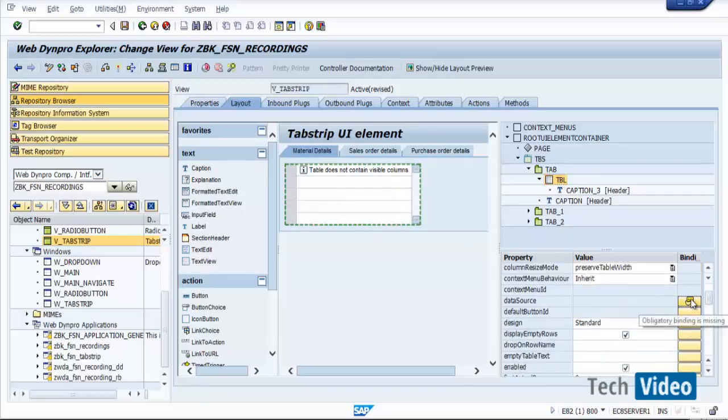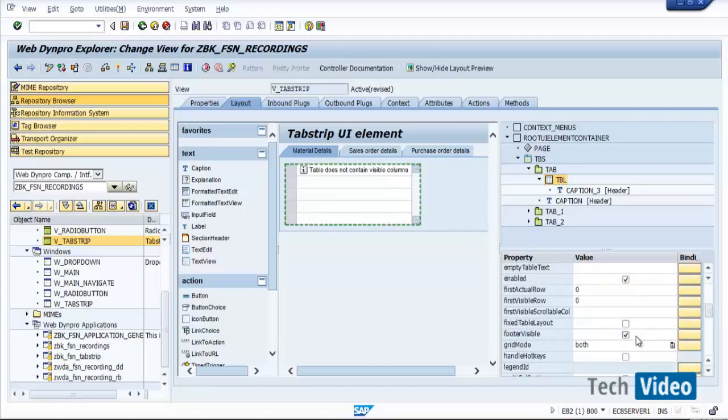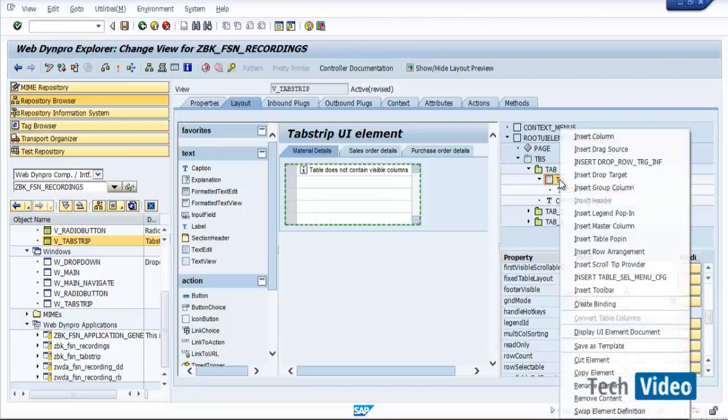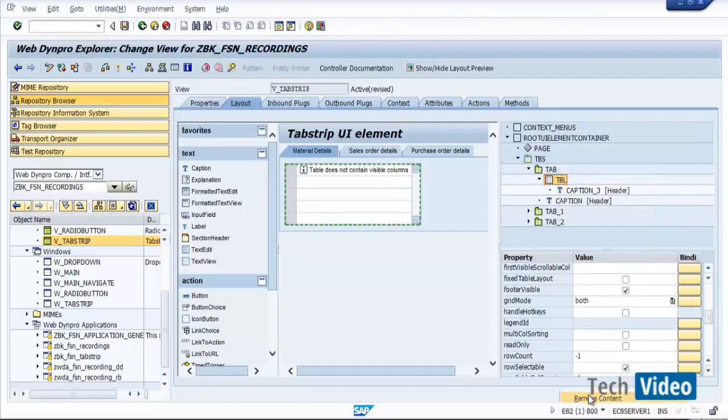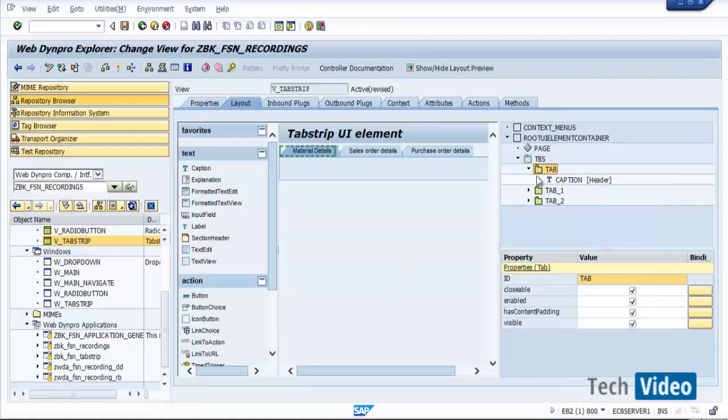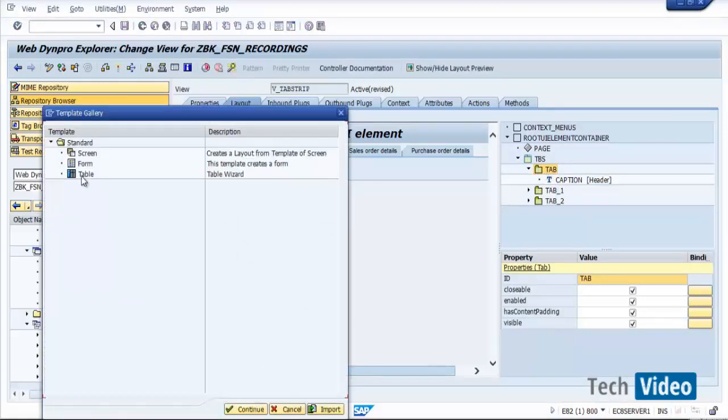We will have to do the data source binding, and we will have to create the table columns as well. Till now, when we discussed the table UI element, we had designed a table using the Web Dynpro code wizard. Okay, let us try the other way. Select the tab and click on Web Dynpro code wizard. Here you can select the table.